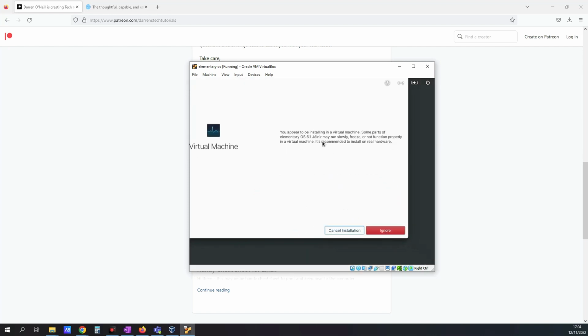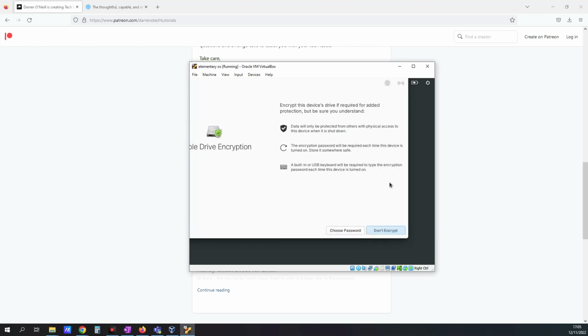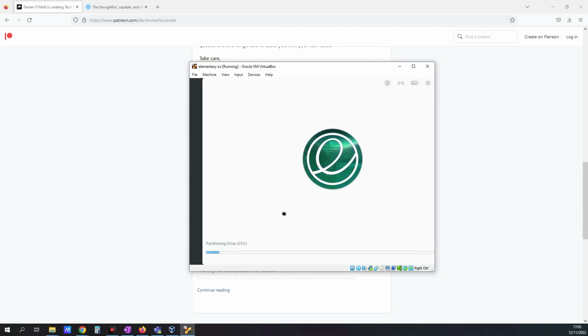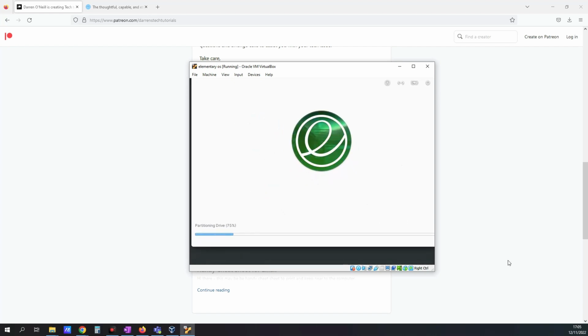Okay, so we will get a warning that they don't recommend you install on a virtual machine, but I'm going to ignore this and continue. I'm going to select this disk, which is the one we've created, to erase and install. I was going to say don't encrypt, and we can see now the installation's kicked off. Again, you can just move around to see that. I'm just going to pause the video here while this is doing its thing.